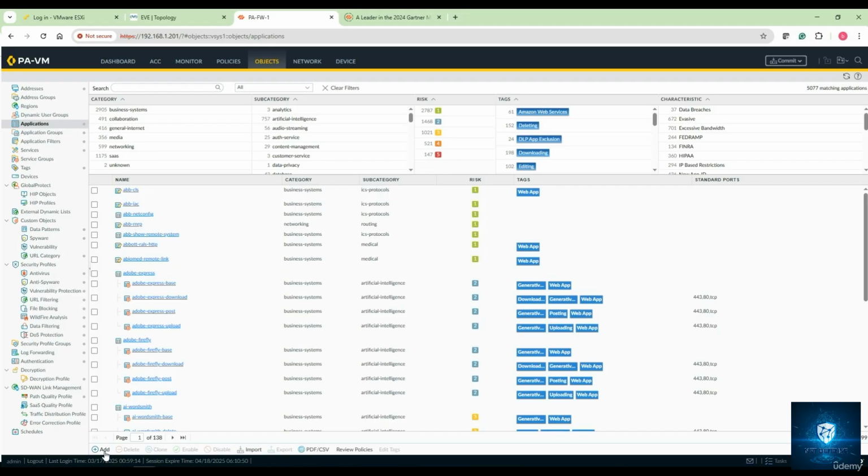So the custom App-ID feature in your Palo Alto Networks firewall allows you to define and control the applications that are not recognized by the built-in App-ID databases. This is very useful when you are dealing with any in-house or proprietary applications of your organization, unknown applications that do not match any standard App-IDs, applications that use non-standard ports, or distinguishing specific traffic within a generic application, right?